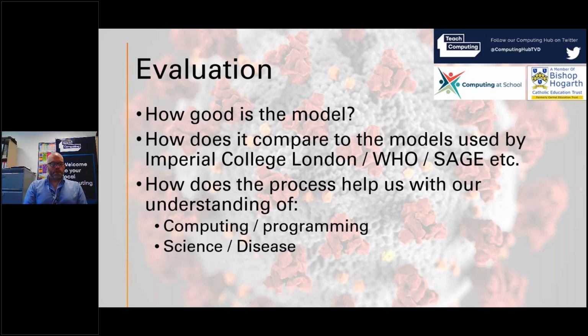How does it compare to the models used by Imperial College, the World Health Organization, SAGE? Well, I don't think it is comparable. But again, I don't think that's the point. I think we've got some pupils that will appreciate the idea that this is a model, and they will then have an understanding about what those Imperial College models or the WHO models will do.